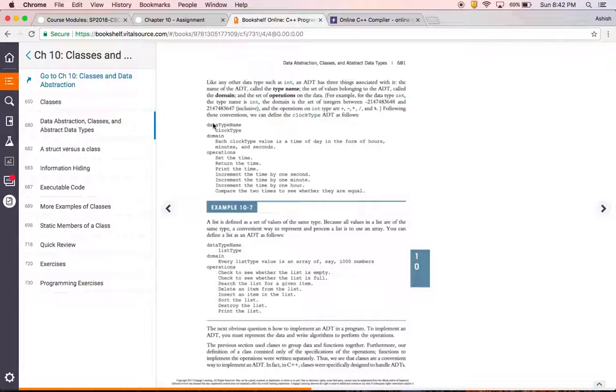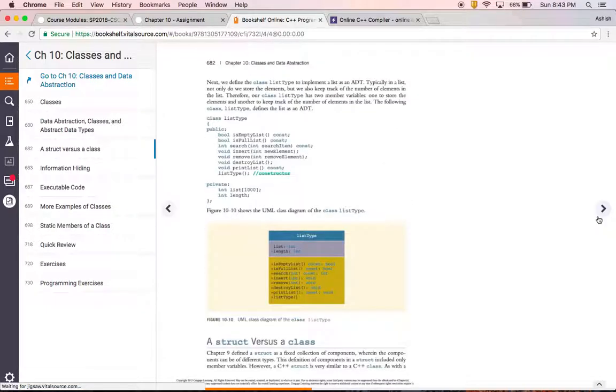So the abstract data type has three things: the name, the domain, and the operations. So an integer variable will have a name, it's int. Domain is what is the range, and what operations you can do: add, subtract, multiply, divide, remainder operations. So we have a data type clock type. What is its domain? Each clock type is a time of a day in the form of hour, minutes, and second. And what operations can you do? Here's the detail, which we have been seeing for all these pages. Another example is shown in 10.7.